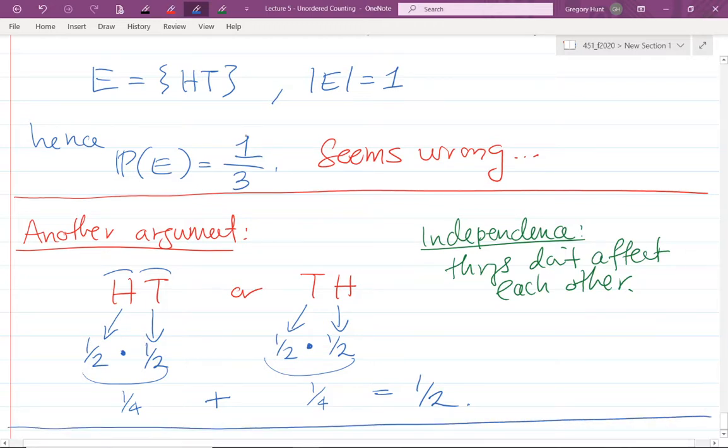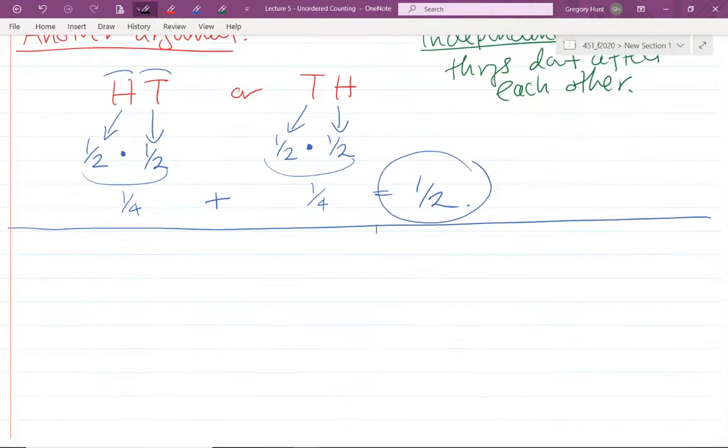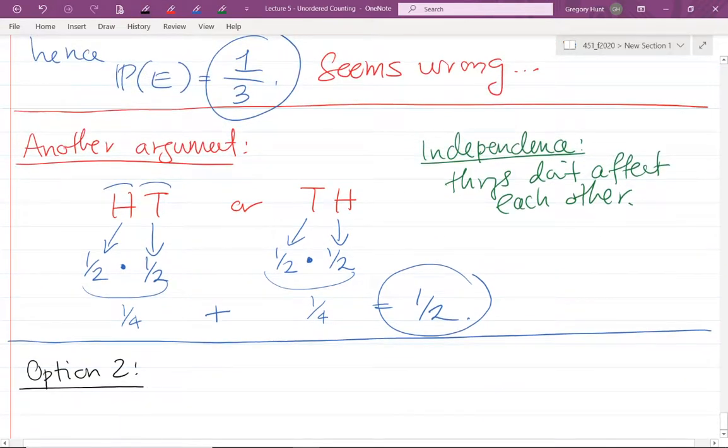But it gives me a different answer. I got 1/3 the first time, and I got 1/2 on this other argument. The other argument involves this intuition we have, which is ultimately a modeling choice, but it's probably the better way to model a problem, which is that, well, independence, I should take a probability on the first time, and the second time, 1/2 times 1/2, add them together, get 1/2, right? So I've gotten two different answers here. So what the heck's going on here? Let's look at another way of doing this. And this other way is basically going to give us the same answer as the independence argument.